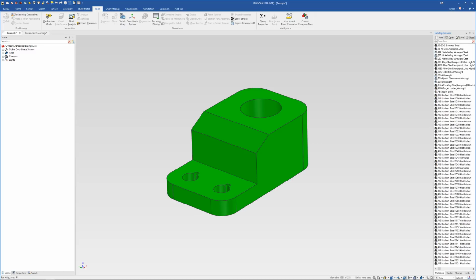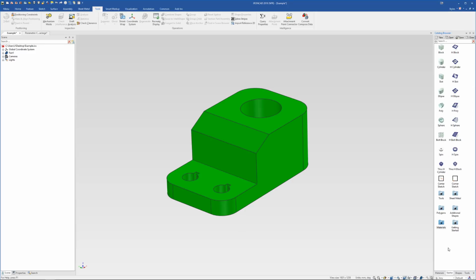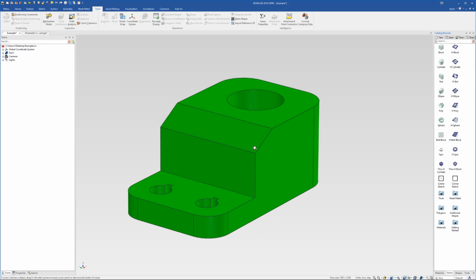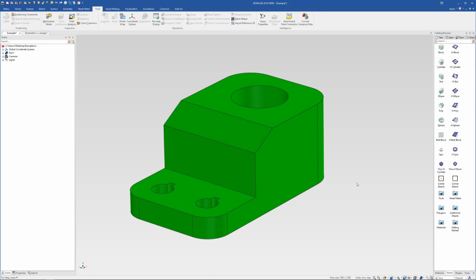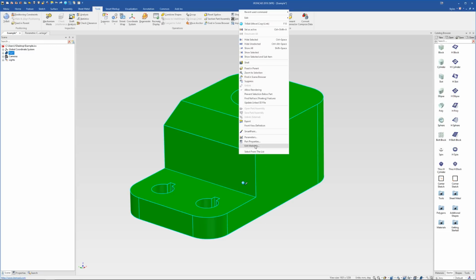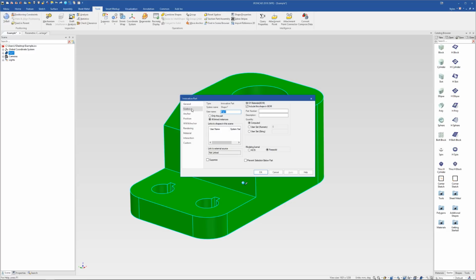But sometimes you want to create your own material and you want to have your own color, etc., and your own mass density. So in this case, I'm going to go into this material here, and I'm going to right click on the part, go to part properties, have a look at the material. I'm going to just call this one ABC, and we're going to change the mass density to 6,000.